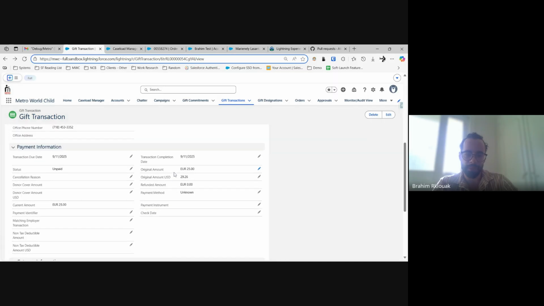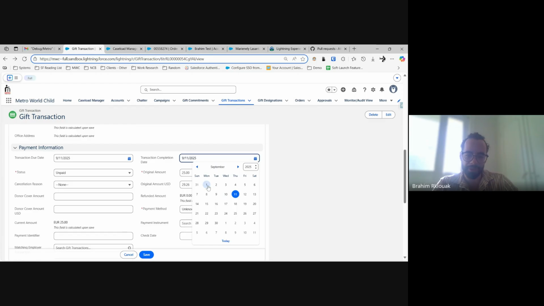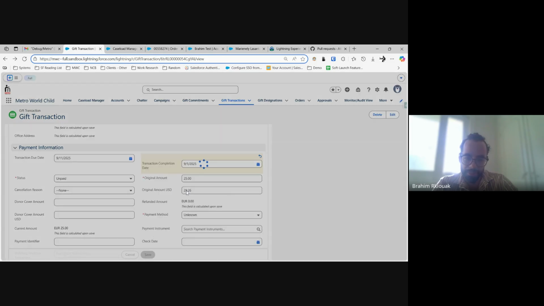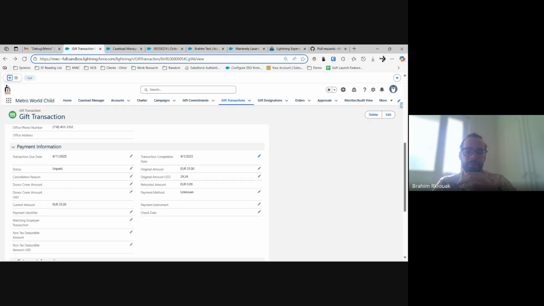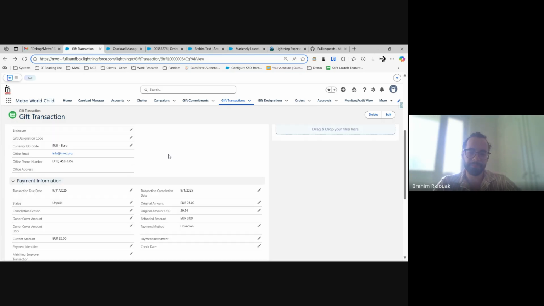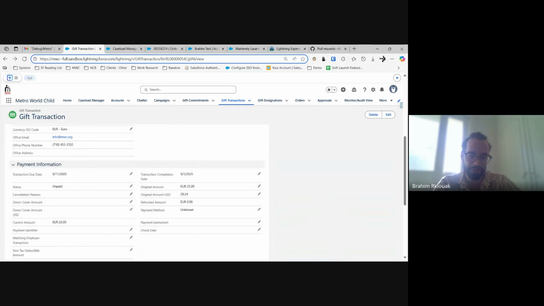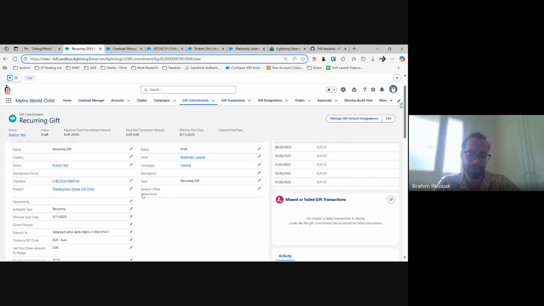Then the amounts in USD will change to reflect that. And also, if I pick a date in the past where this transaction was completed, it will use that day's exchange rate. So it was 29.26. But on the first of this month, the exchange rate actually comes up to 29.24. So we have the exchange amount in here. We also have it in the recurring gifts and sponsorships.